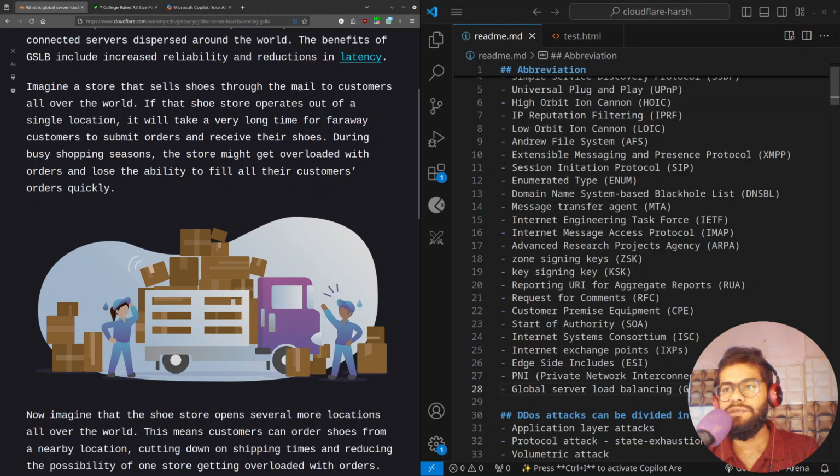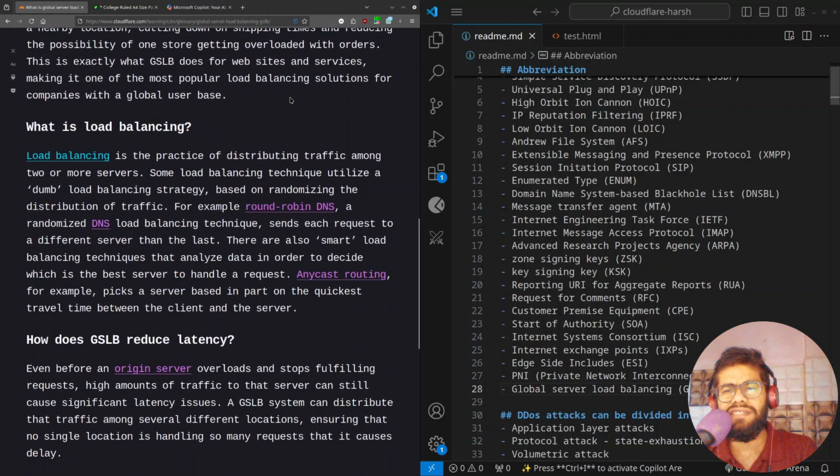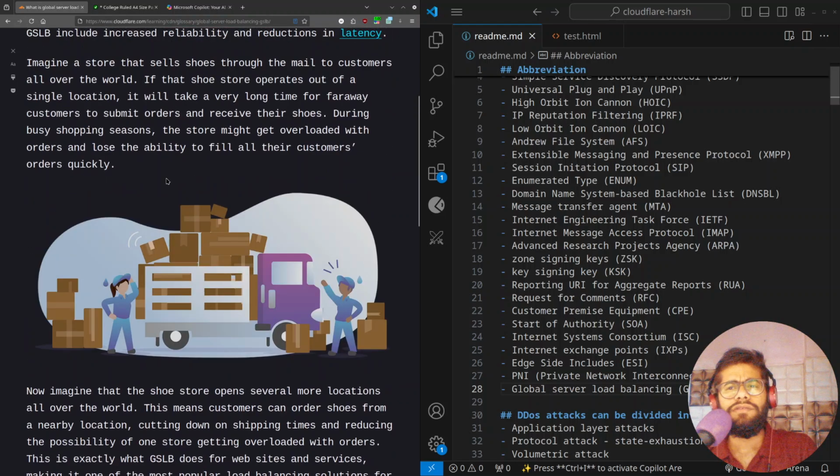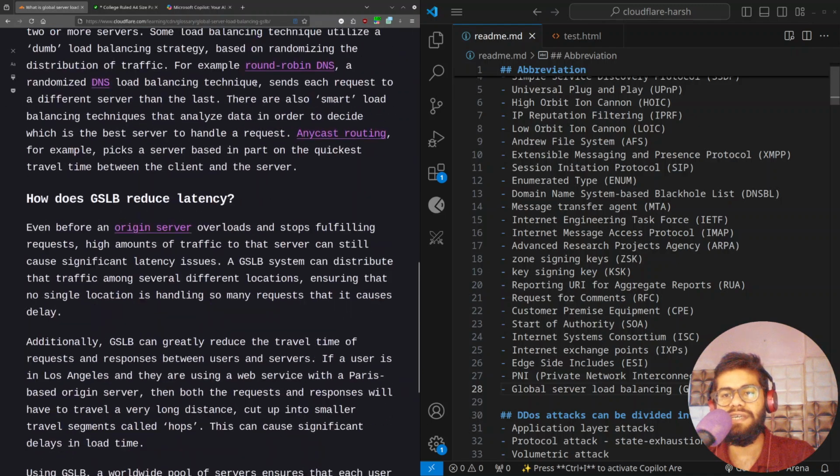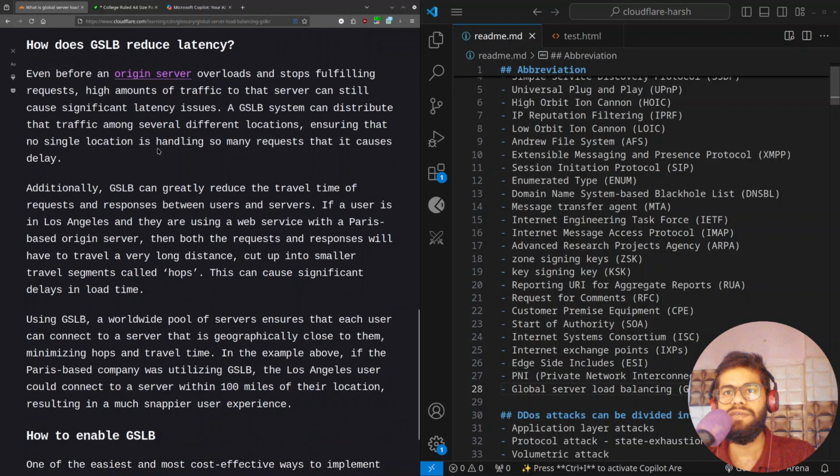Just like imagine a store. This is a very simple example. And load balancing is specifically the practice of distributing traffic among two or more servers. Some load balancing techniques utilize a dumb strategy based on randomizing the distribution of traffic, for example round robin DNS, a randomizing DNS load balancing technique. I'm still not able to figure out the difference between the normal working of a CDN and global server load balancing, because as per the definition both are doing the same thing.